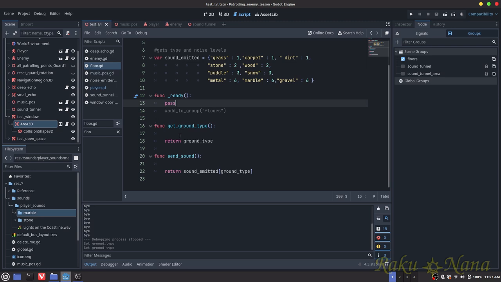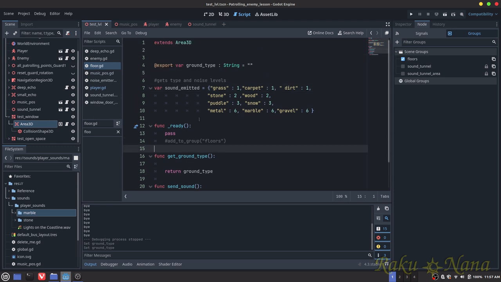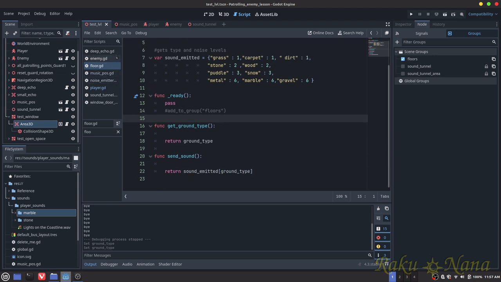And then here I have two functions. One, I have the get ground type, and that's going to return the ground type. This is when it gets called. It's going to give back a variable of whatever this ground type was, and then we're going to use that variable to find out the sound level. And then here we have send sound, and this is going to have the sound emitter send the ground type. So this is going to be the actual sound number itself, like how loud it is. Don't worry about this just yet. You're going to see how these are going to function. Just know that this is how I have it set up in the floor.